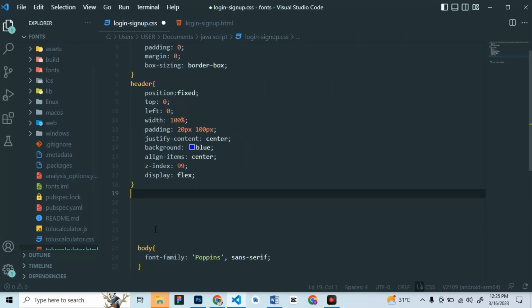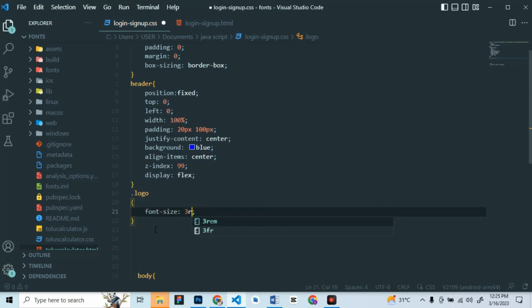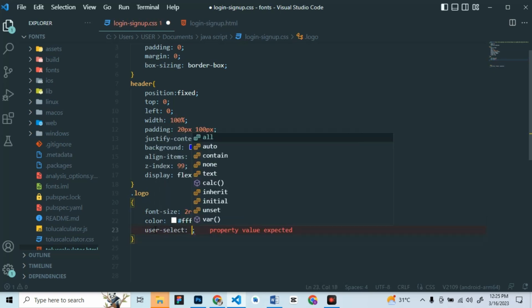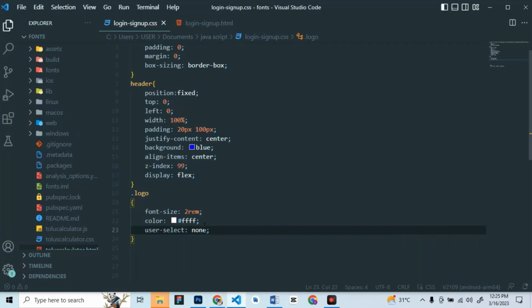Our logo, let's do the logo. And let's give it a font size of 3.2 rem. Color, you can give it any color of your choice, but always be color conscious. It has to blend. So I'm using a white color for my logo. It's just a logo text. I can later change that to a picture, PNG, or whatever.